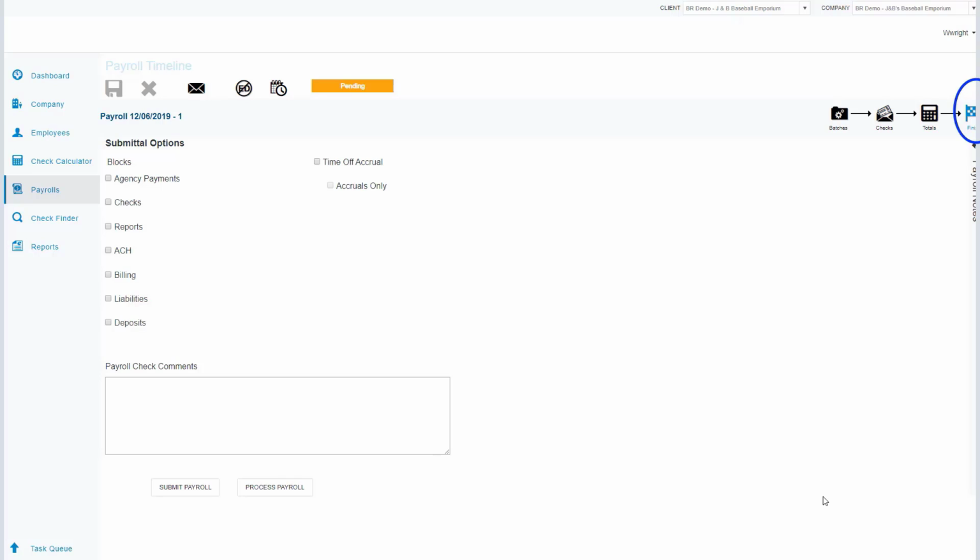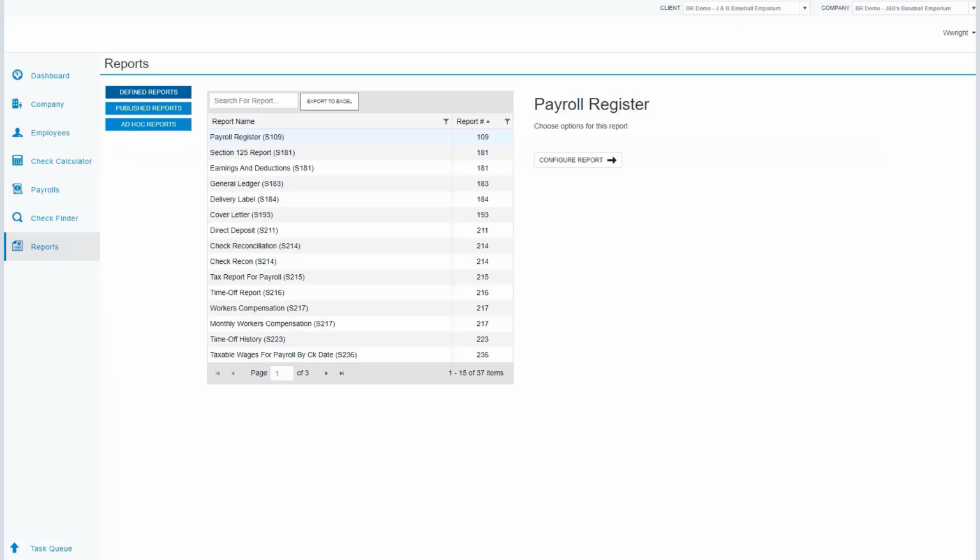And now that I'm at my finish line, I can simply click the Process Payroll button. This is going to submit my payroll. From here, I can print all of my reports, send items to the task queue. Next, we're going to go to our reports. To get to the reporting, we're going to click on the Reports tab on the left menu.